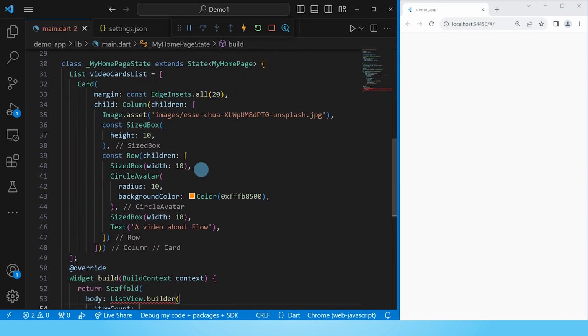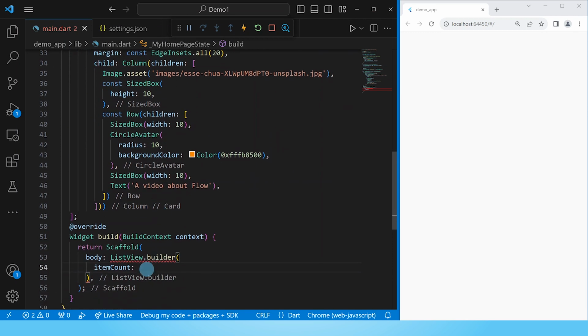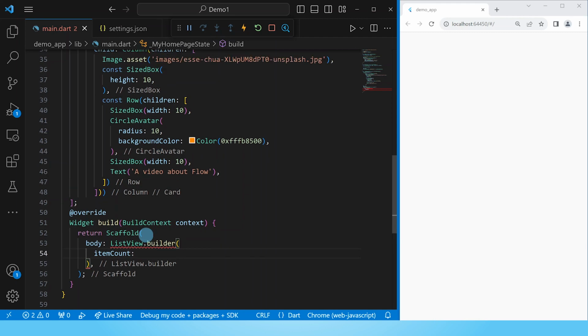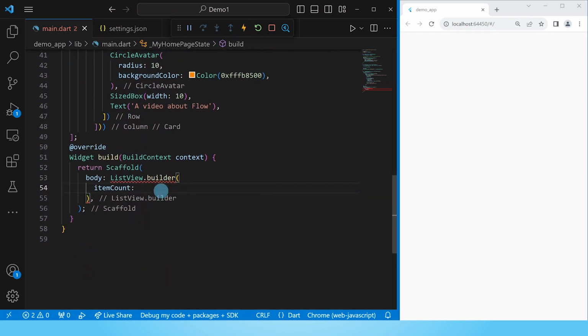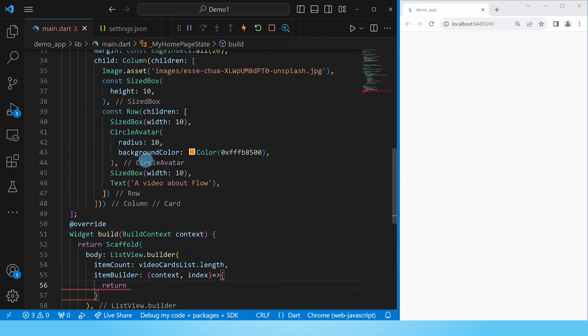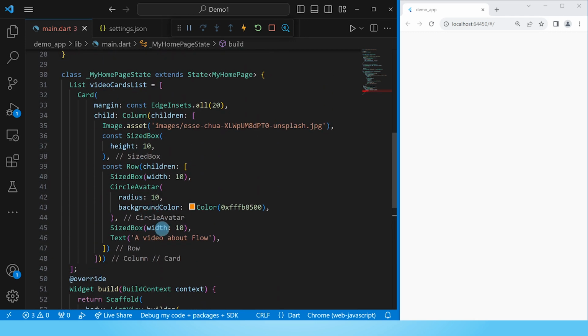the list. So that means if we have one item, the way we do right now, we'll have one item inside the list view, which will be built, and if we add items to this list, this number will adjust accordingly. So we set this to video cards list length. The other item we need to supply is the item builder, and this takes a function. So we're going to pass in the context and an index, and this function should return whatever is in the list at a particular index.